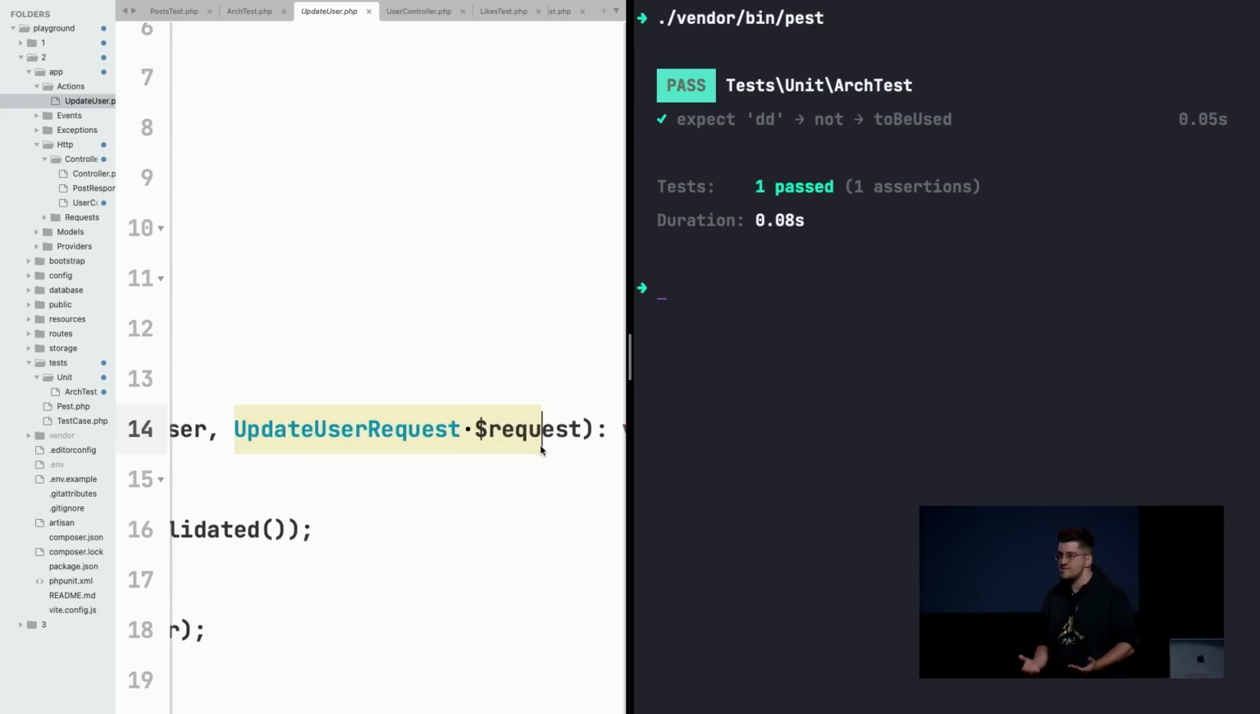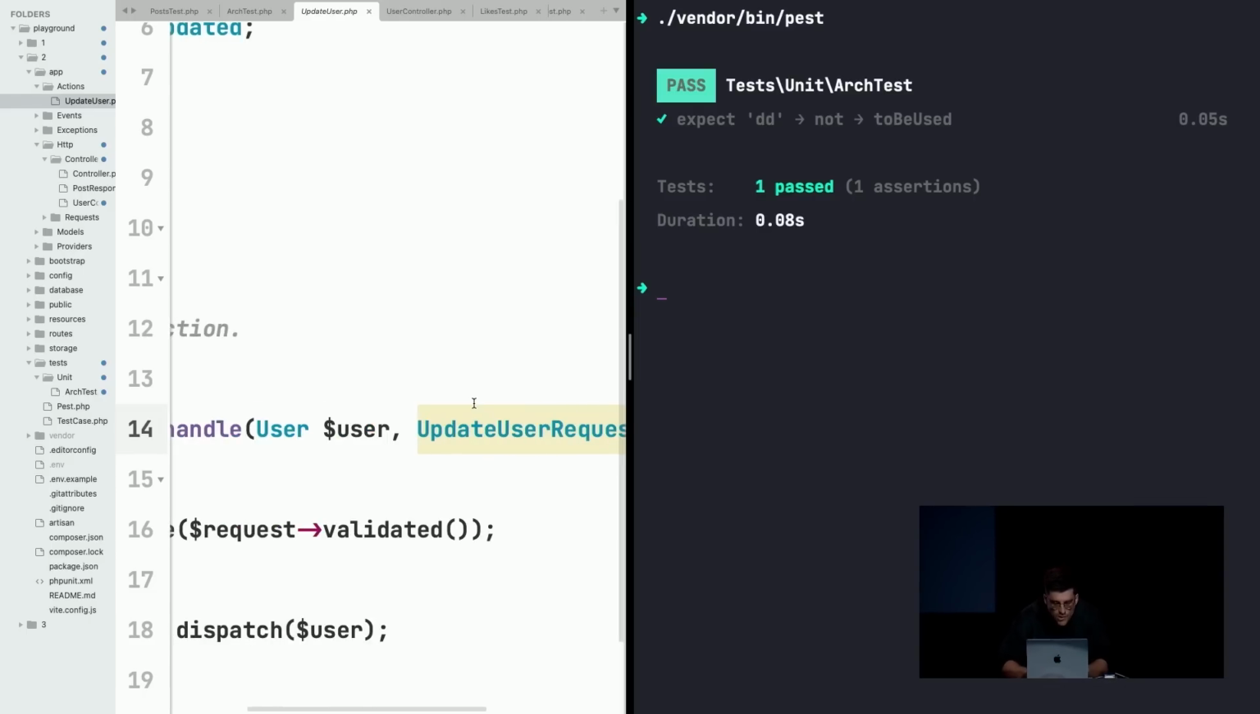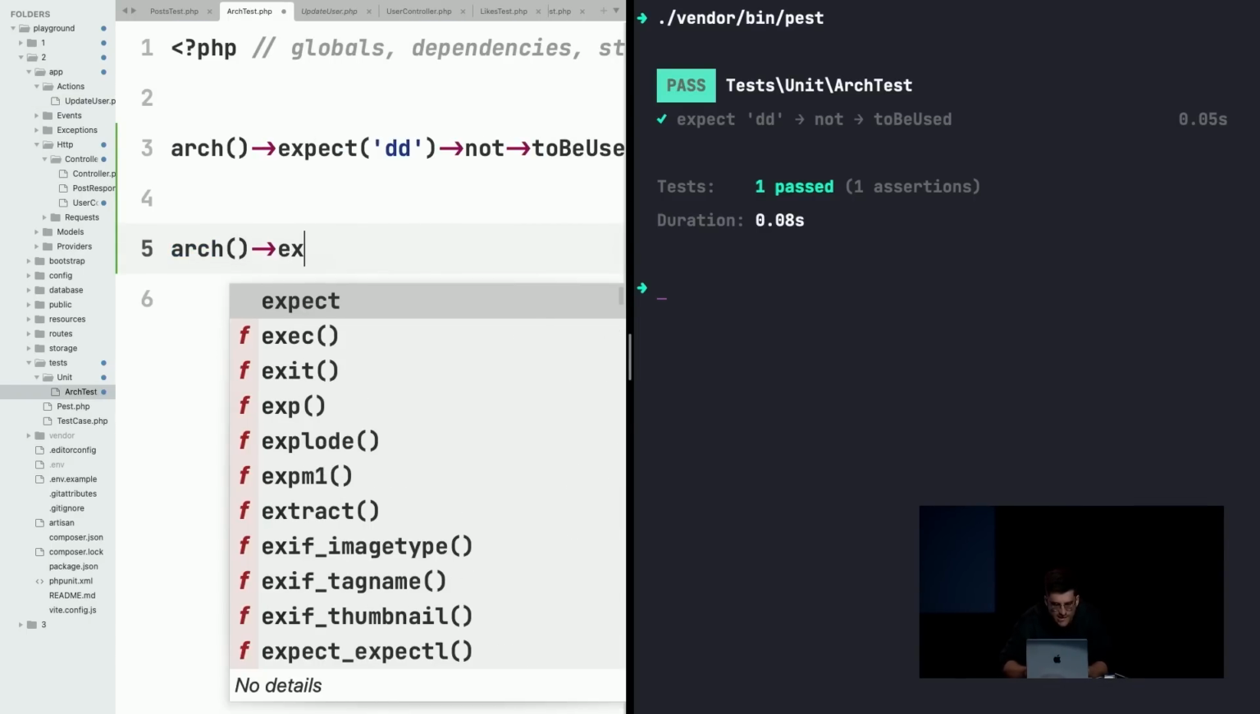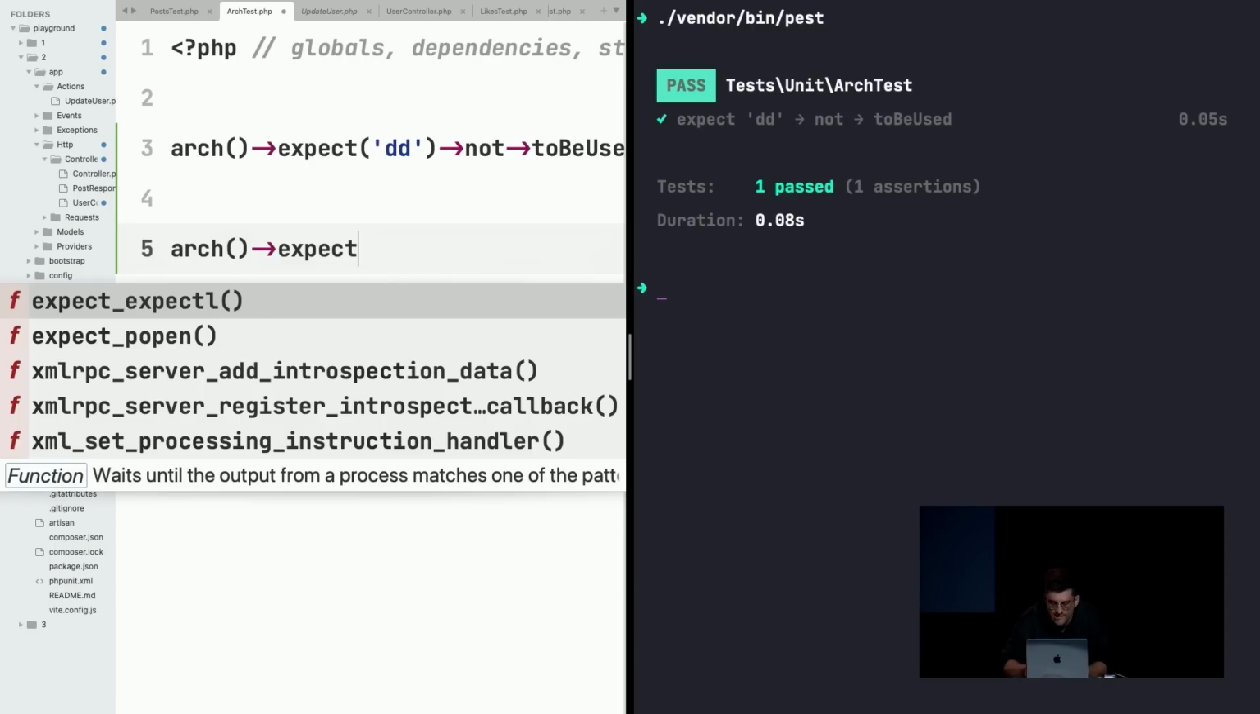So you don't want to do this, and you want to avoid this in the future. You probably would just pass a regular array of attributes here. So how can you ensure that this never happens in the future with architectural testing? I'm going to show you my favorite architectural testing ever.